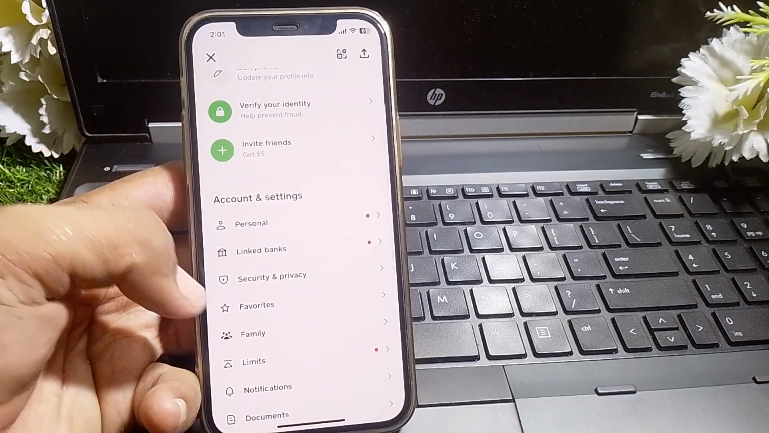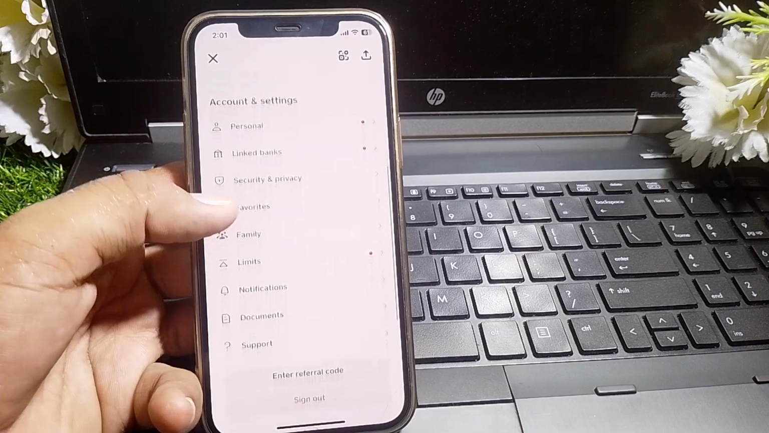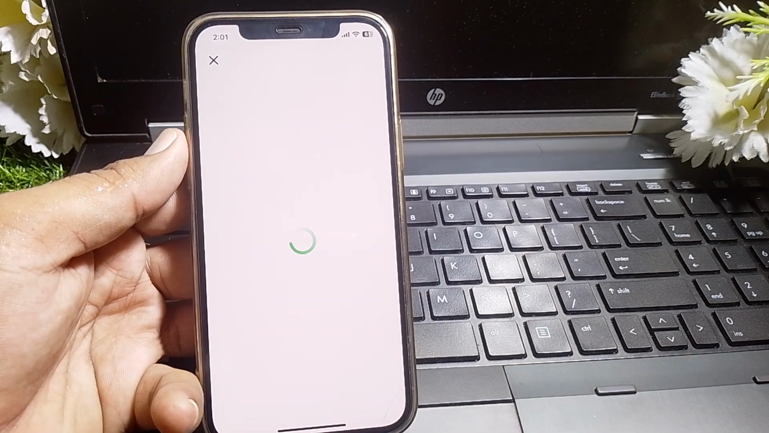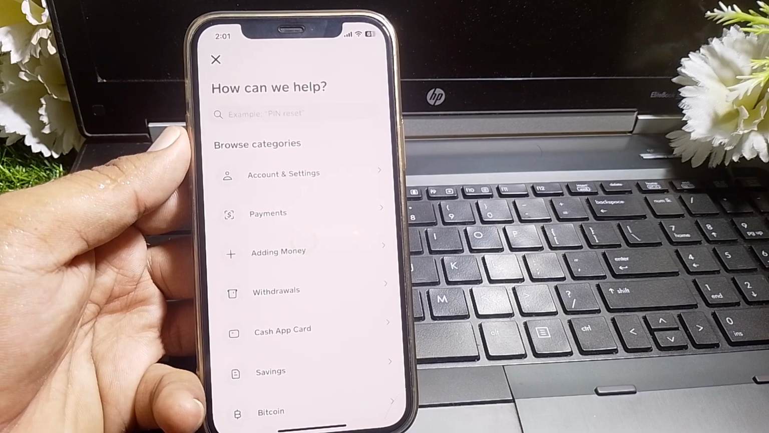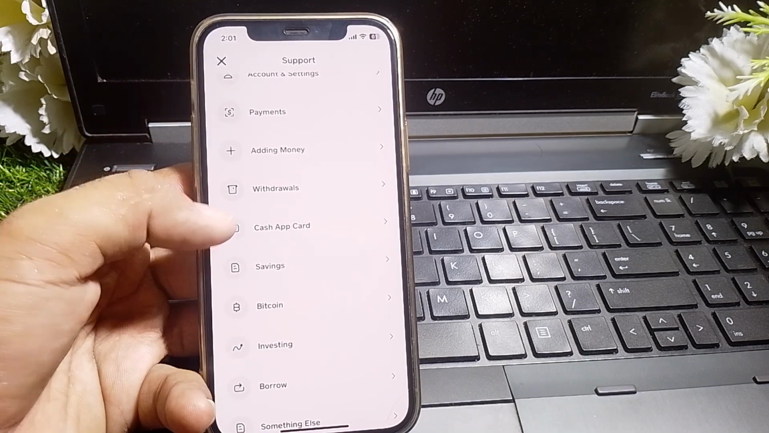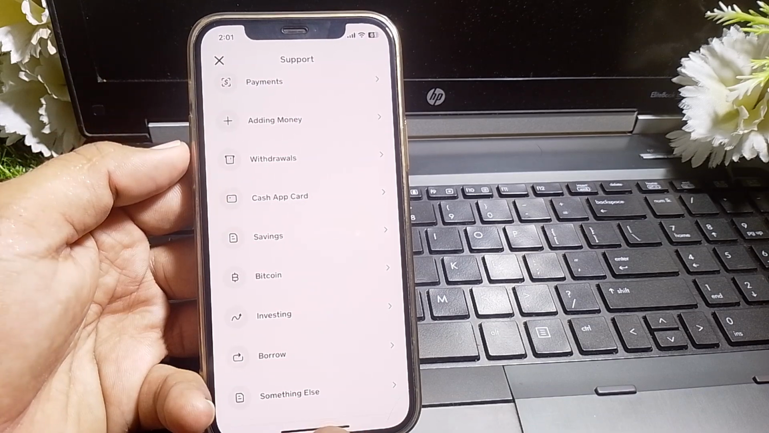If you don't know how you can use the virtual card guys, you can see the support option. Simply go to the support option, and contact the Cash App support team, and tell them that you want to use the virtual card. Hopefully they will assist you and you can easily use it.